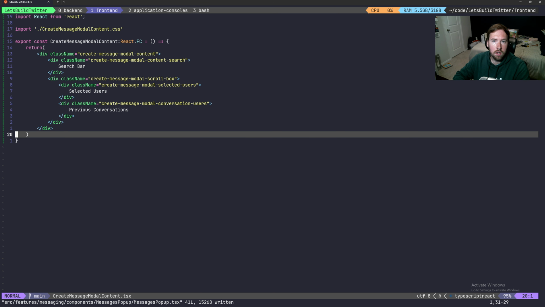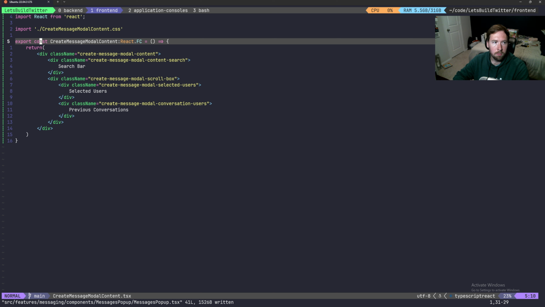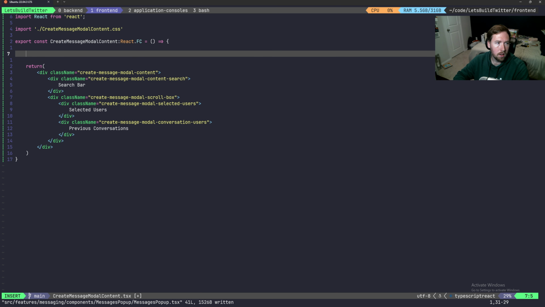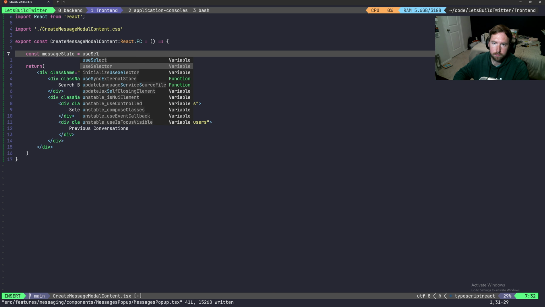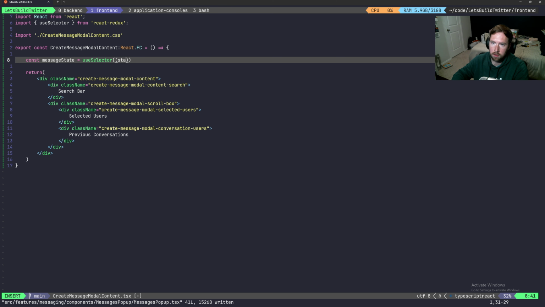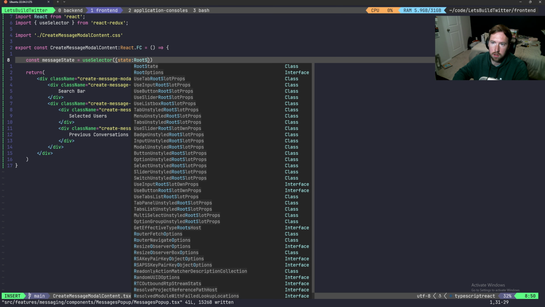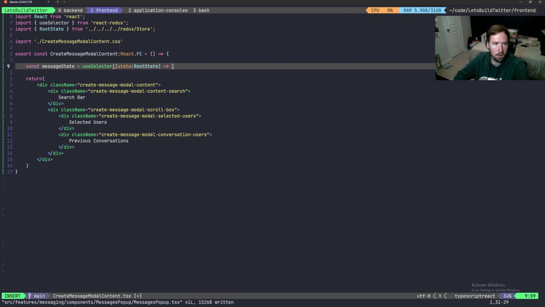Inside of here, let's go to the top and get our message state pulled in. So we're going to say const messageState is equal to useSelector. And then here we'll have our state, RootState, and we'll return state.message.